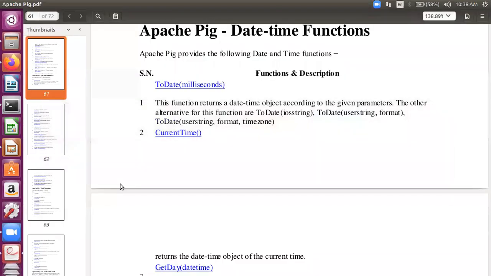There is a function known as toDate. Right now here it is showing toDate should have the argument as milliseconds, right? But that's a float argument or a double argument. But we don't have a float or double argument. We have a char array. So you can see that there are other alternatives for this function as well.